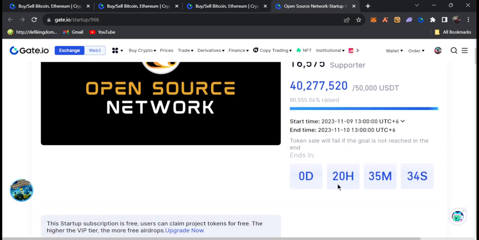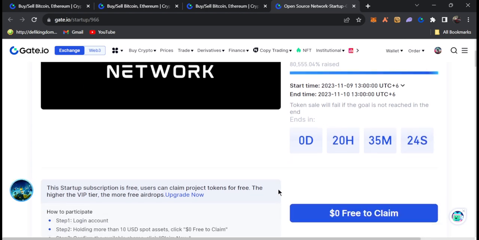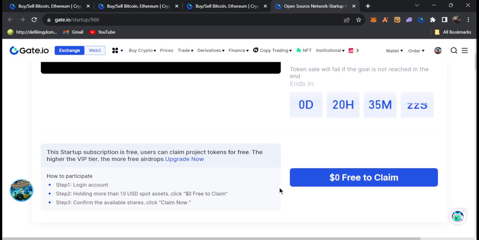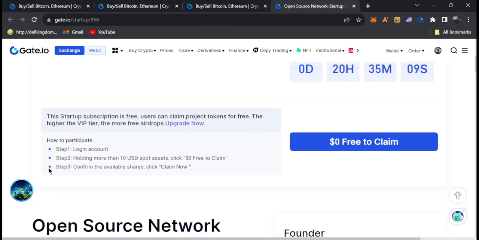You can see that there are 20 hours 35 minutes left for joining this startup. So you need to join before this end time. So how to participate? If you don't have VIP in Gate.io, you need to hold a minimum of 10 USD in spot assets. There are 3 steps to participate in this startup.